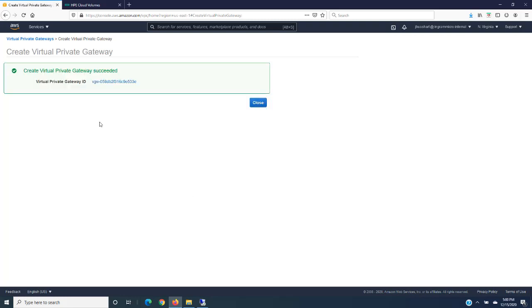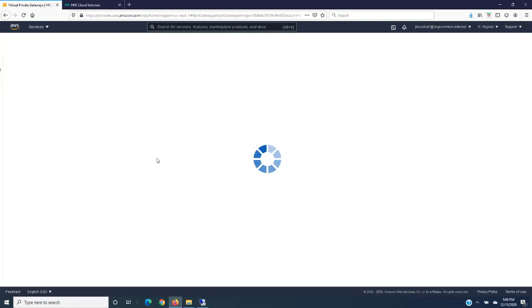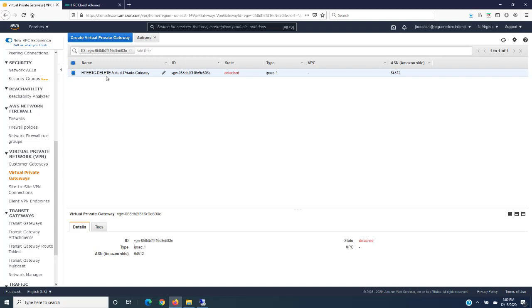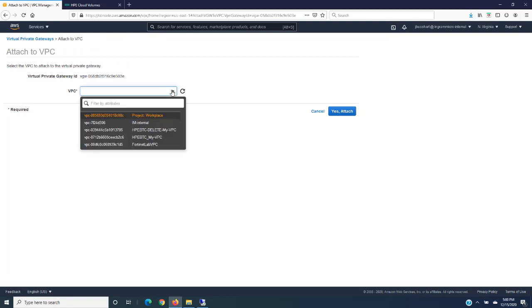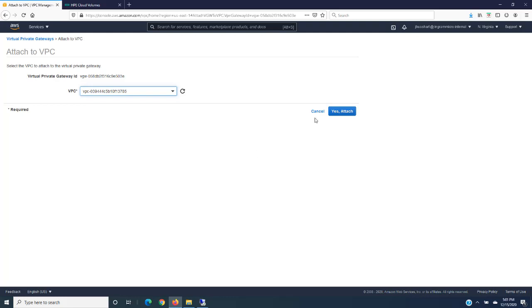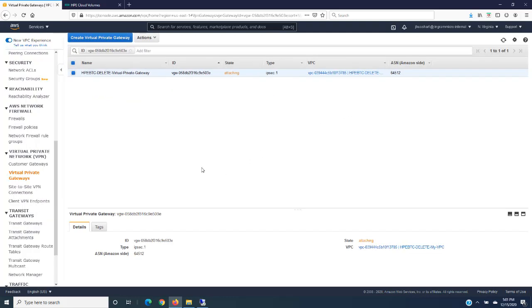Now I'm going to need to associate this virtual private gateway with the VPC. So I'm going to select it here. You can see there's that virtual private gateway. I'm going to go under Actions and Attach to VPC. And there's that new VPC that I've created. We'll select that and click Yes, Attach. We can see over here it's attaching right now, so we're going to have to wait for that. Usually it doesn't take too long, but once it attaches, we'll be able to use it.